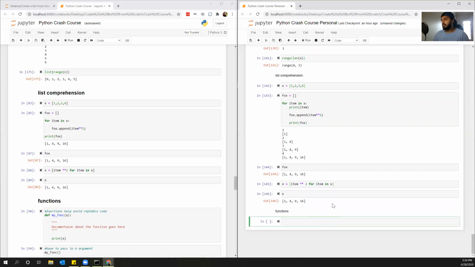Functions are basically a way to avoid writing repeatable code. The way you write a function is you say that you're going to define something, and then you write the name of the function. Let's say the name of the function that I choose is myfunc, and then you define whatever variables you're expecting in that function.